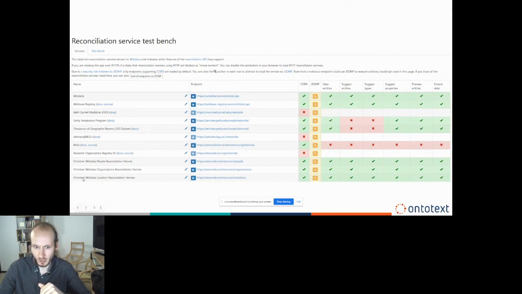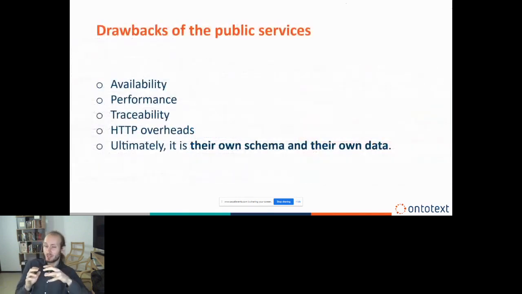And you can see there we have 3 more entities down here: Ontotext Wikidata People Service, Ontotext Wikidata Organizations, and Wikidata Location Service. And you start wondering, well, Wikidata has information about people, organizations, and locations. It's already there. So why have Ontotext separate? Is it just for demo purposes, or do we actually mean something? Is there any difference?